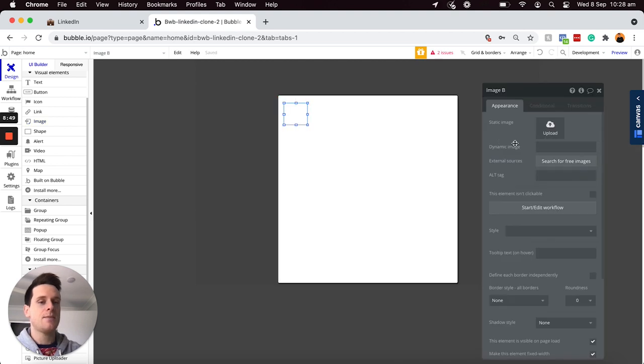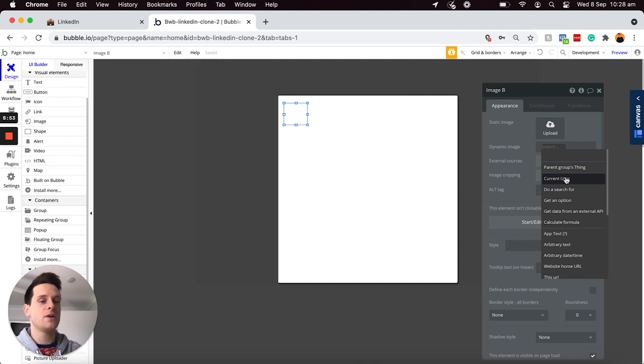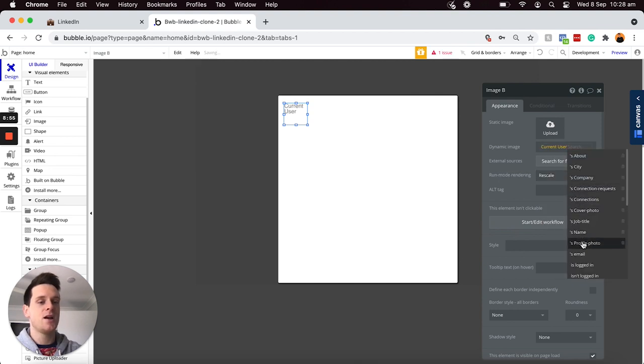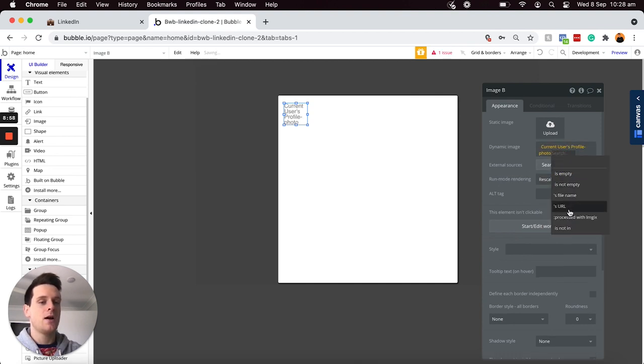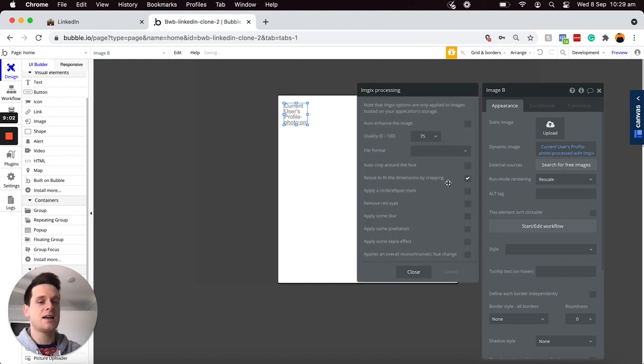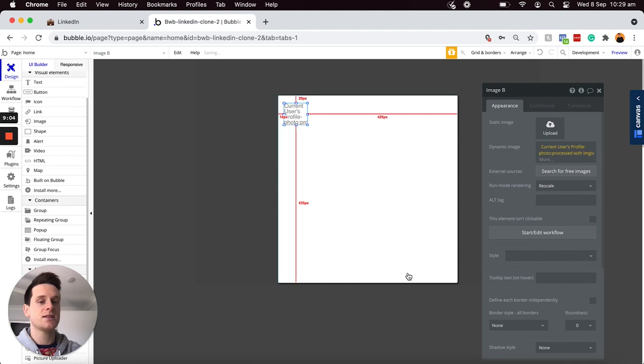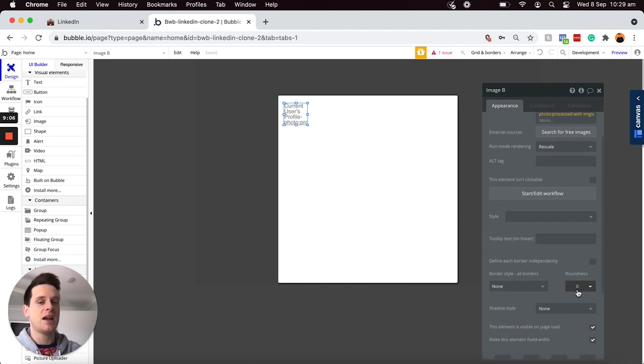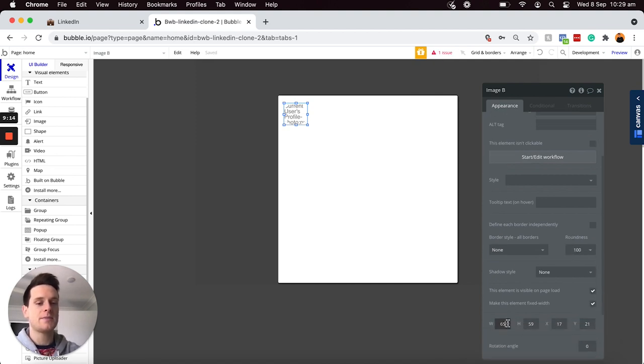And within this image, I'm going to insert dynamic data. And similar to before, I'll be displaying the current user's profile photo. I would also like to process that with ImgX, and I will resize to crop the dimensions of it. And of course, I would like this to be a round photo, so I'm going to set the roundness to be 100. And then I'll also update the width and height of this so it's square. I'm going to make this 55 pixels wide by 55 pixels high.